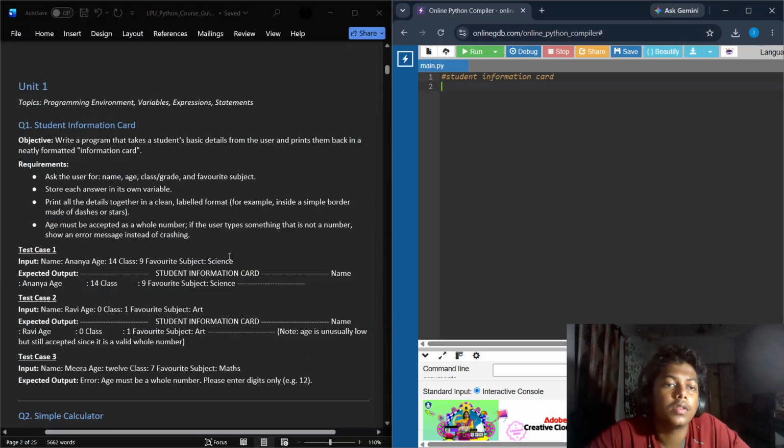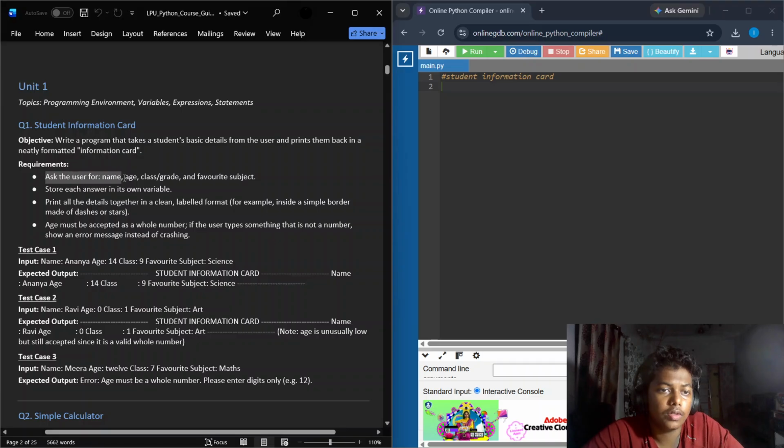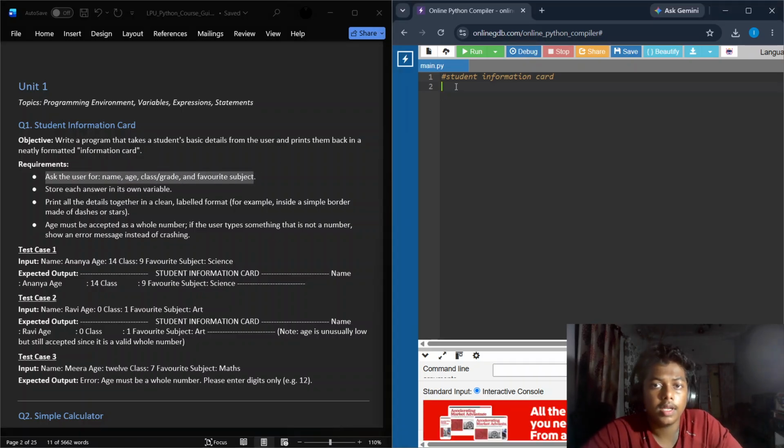So now the first question is, write a program that takes the student's basic details from the user and prints them back in a neat format. Okay. So the thing here they are asking is to make an information card. So ask user for name, age, class, grade, and favorite subject. So we're going to take input from the user.